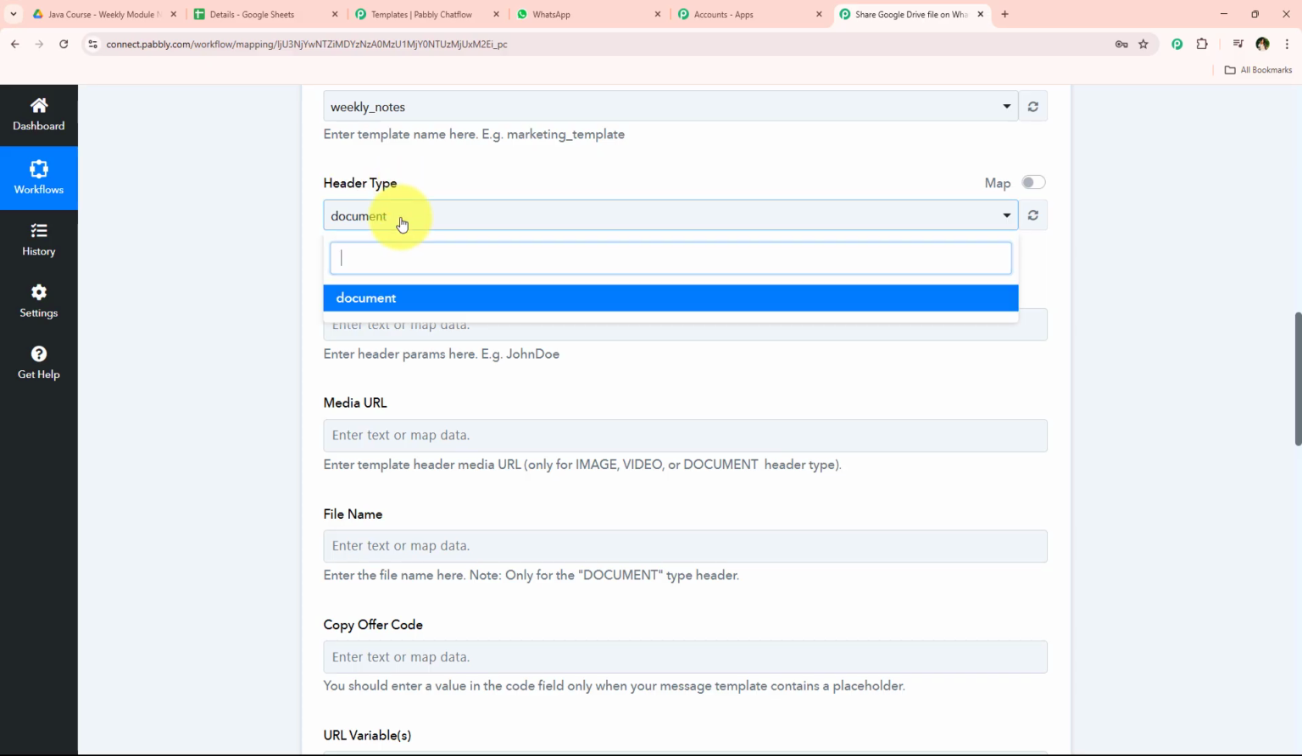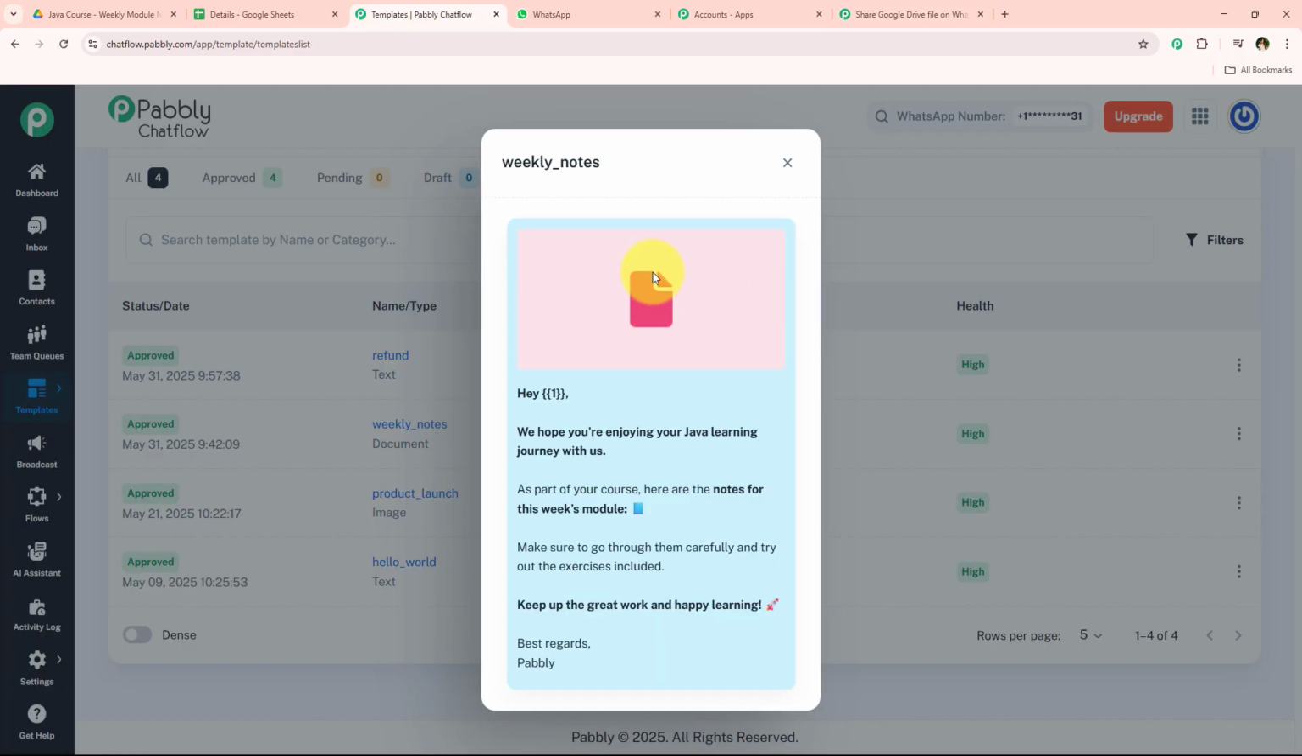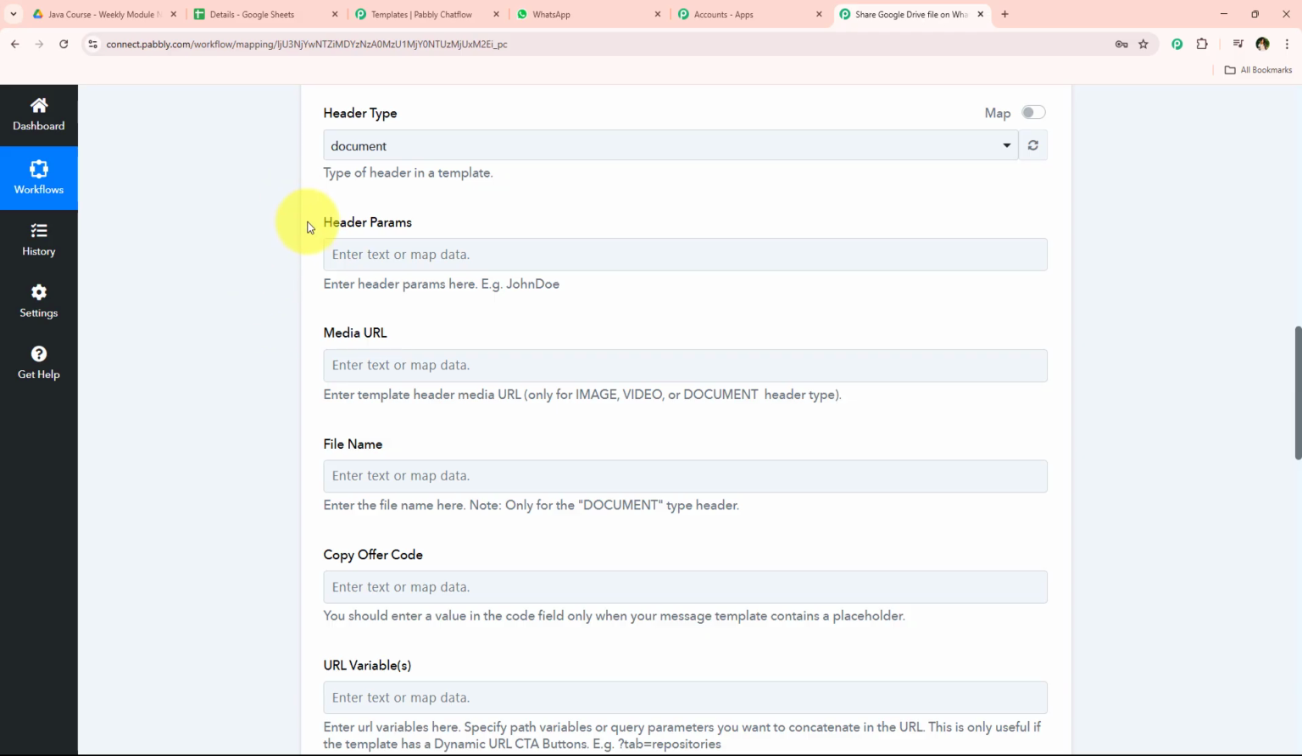It is saying header type document. So yes, I have kept my header type as document right over here. So I'm just going to move on further. It is asking me for the header parameters. So no, my header doesn't have any parameters. So I'm just going to leave it as blank.